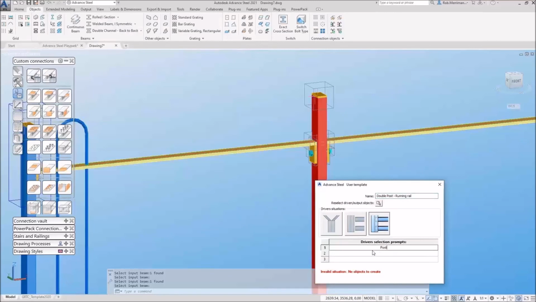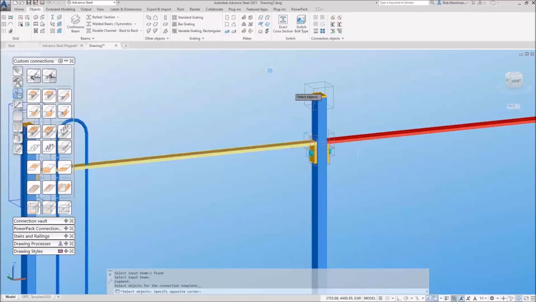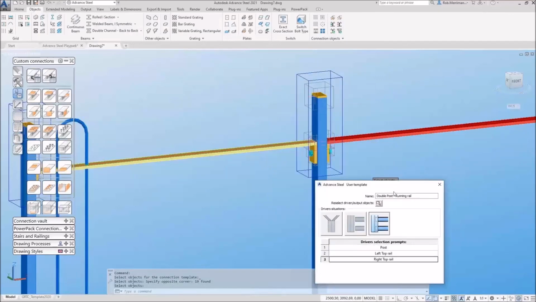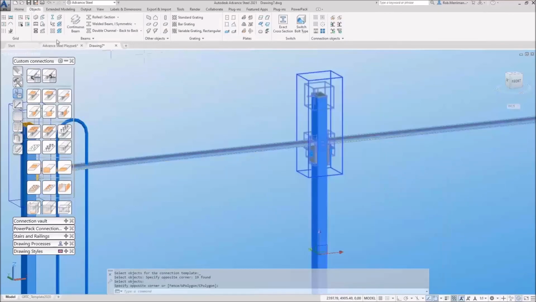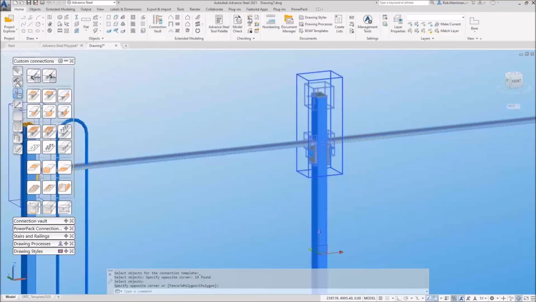That's going to be post, left top rail, and right top rail. Get my capitals, and then what do we want it to put on? We want it to put all of that on. Now what we should do before we actually go and do this is do our checks on it.